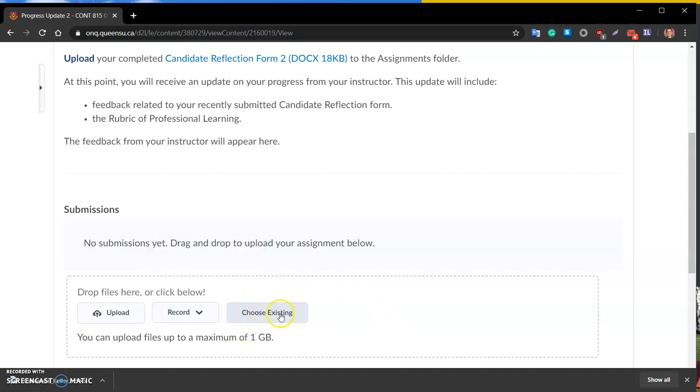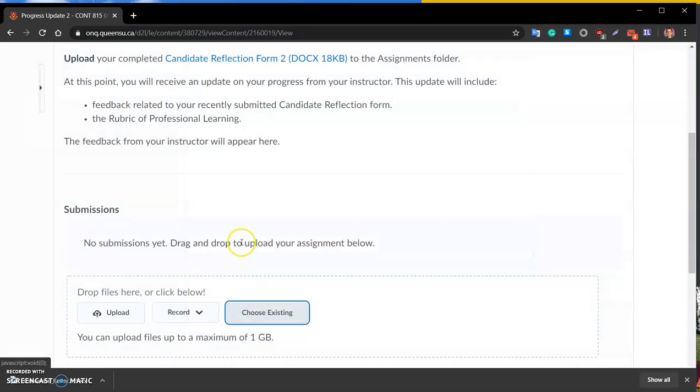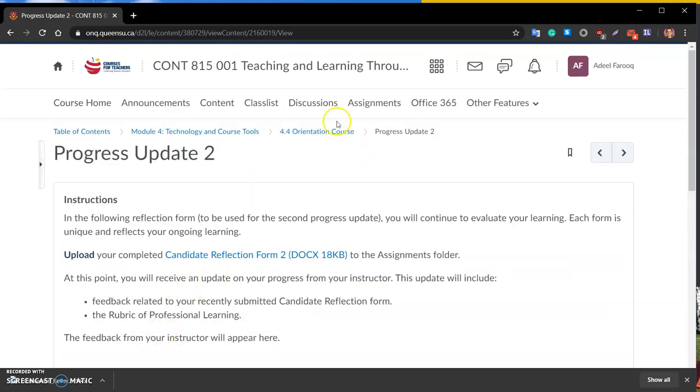Or if you've already saved some work on the server within this course, you're able to choose existing. However, most times you'll probably be using the upload button or the record button. Please note there is a maximum of 1 gigabyte. Now, once I have submitted my work, I now can go to Assignments.